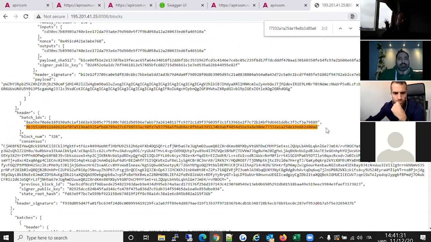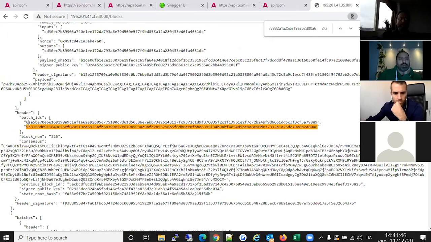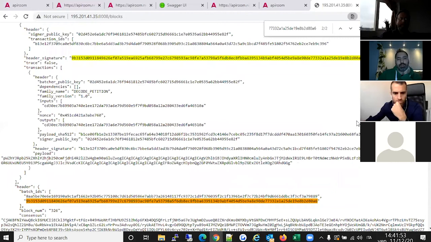Yeah, look at this. I saved 9B315, and then there is 3C437, which is not this. If you want to know more about how Sawtooth works under the hood, we need Puri or Jaramil, which we can have. But just so you understand, those of you who have been working with Ethereum are probably a bit puzzled now by the way this works.